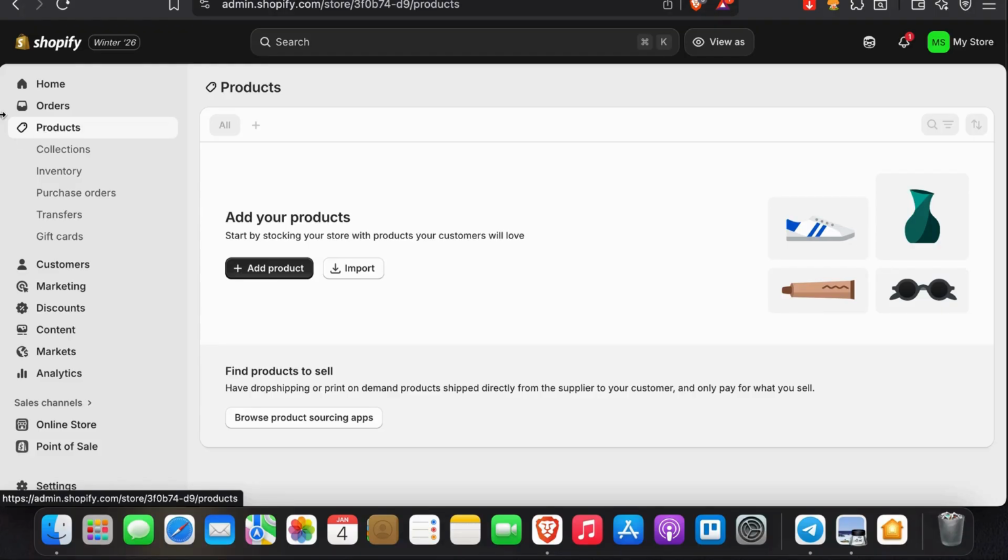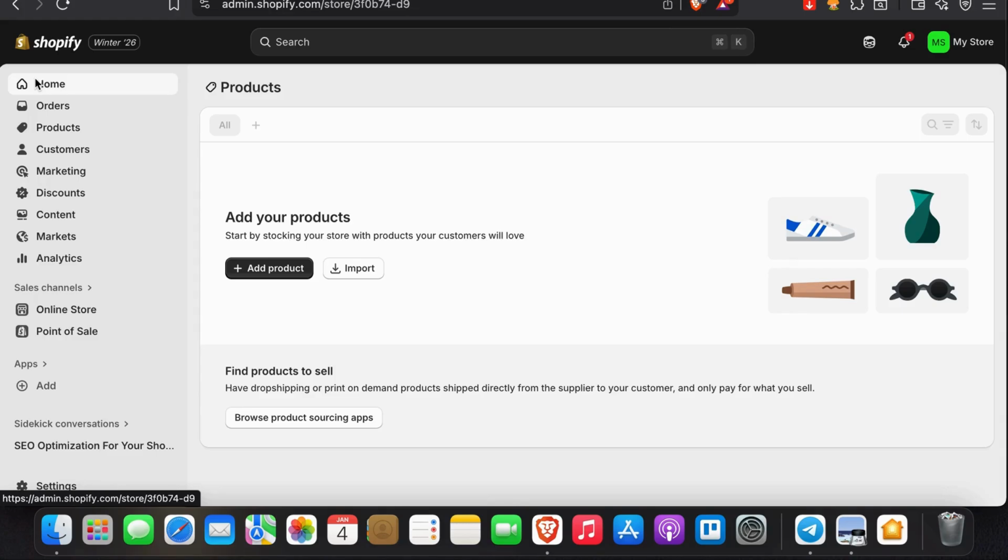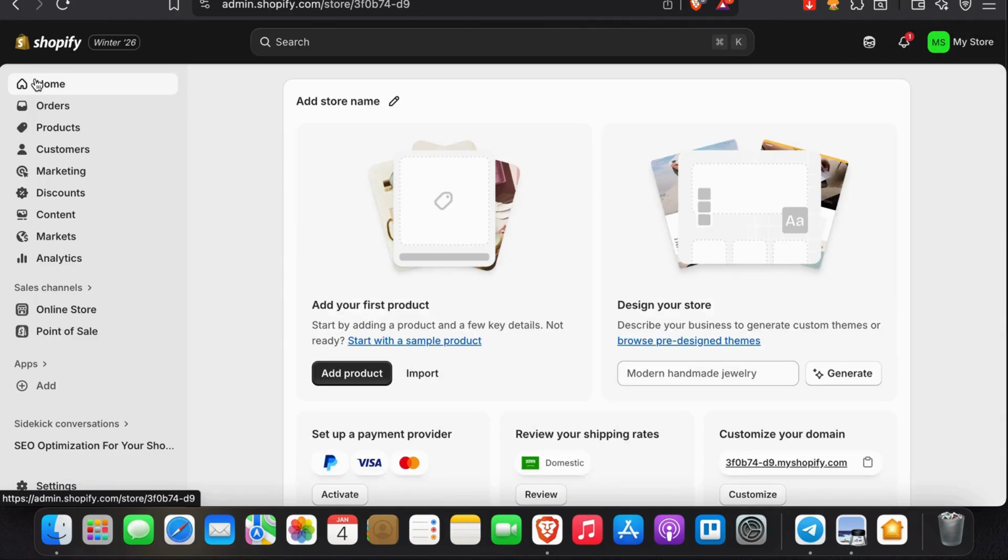So running Shopify ads for conversions in 2026 is not about hacks. It's about a clean store, clear messaging, strong creatives, patience with data. If you focus on those fundamentals, ads stop feeling random and start becoming predictable.